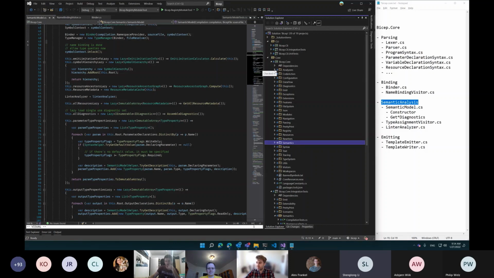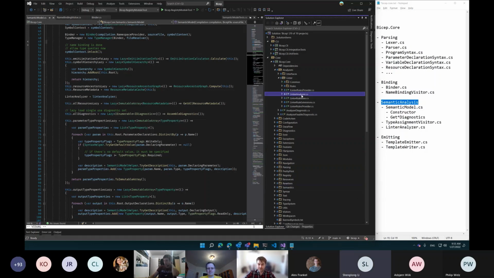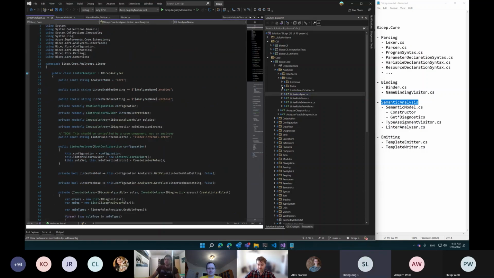And there's another kind of semantic analysis, which is the linter. So the linter implementation is put under the Bicep Doc core analyzers folder. The main class is the linter analyzer class, which is driven by a set of linter rules under the rules folder.